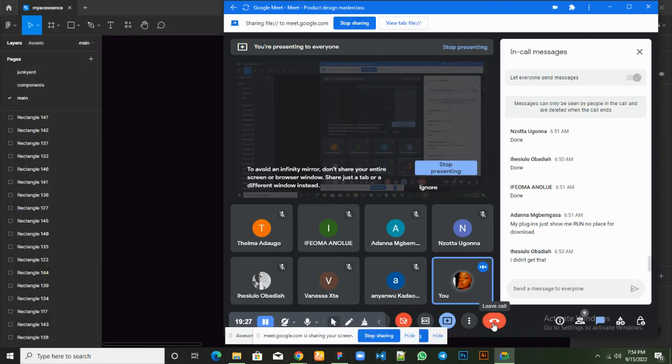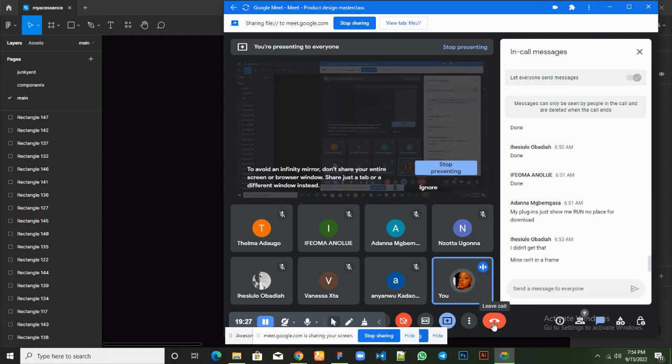How many of us got that? It showed you run, no place to. Okay, yours isn't in a frame. Good for you if it isn't in a frame. But if yours is in a frame, that is how you remove it from a frame, by shifting the vector itself from down to the top and deleting the particular frame.